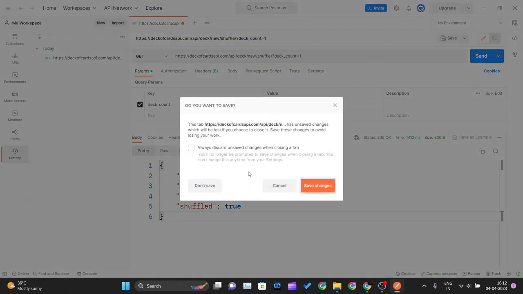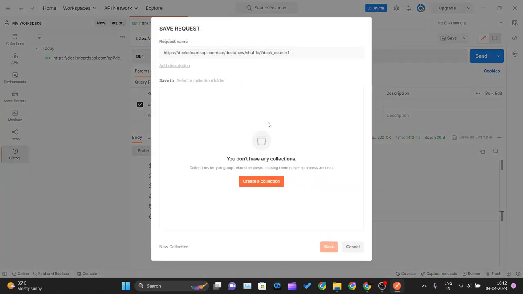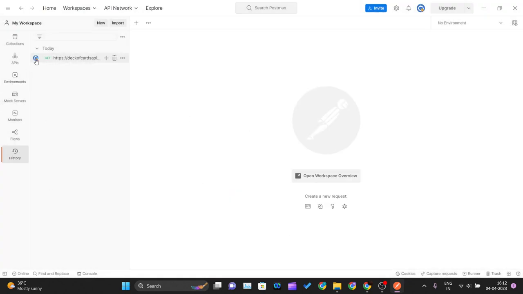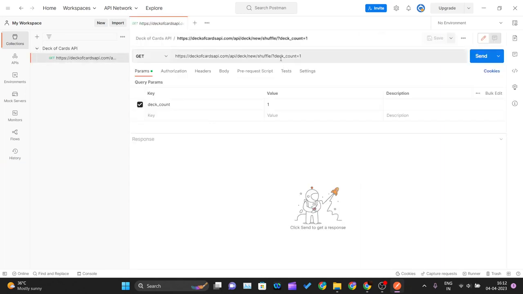Now if I just save, you can see it says you don't have any collections. Let me create one collection so that you can understand the collection part as well. Create collection. I will name my collection deck of cards API. I'll create my collection. See, the collection is empty. If I click on save, now we can go inside collections and you can see the deck of cards API collection is created, inside which our API call is there.